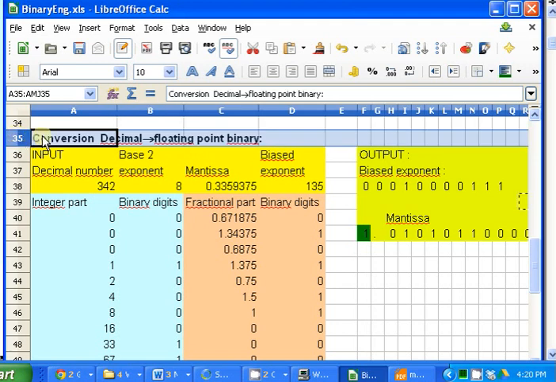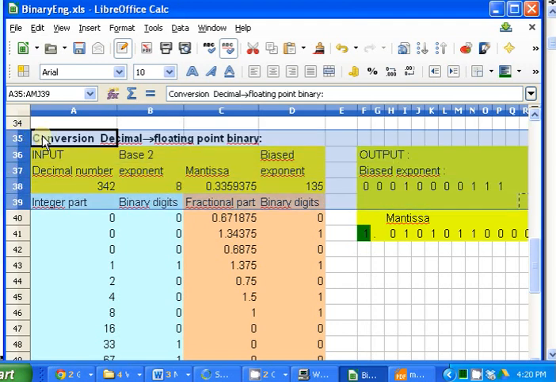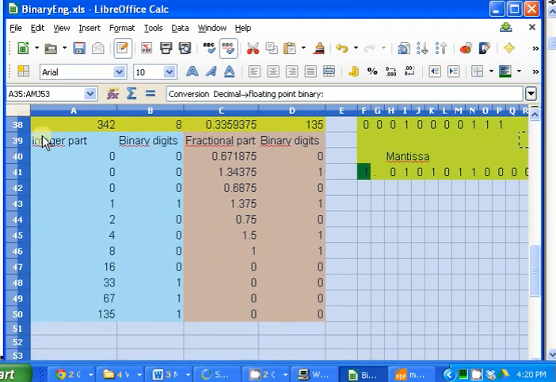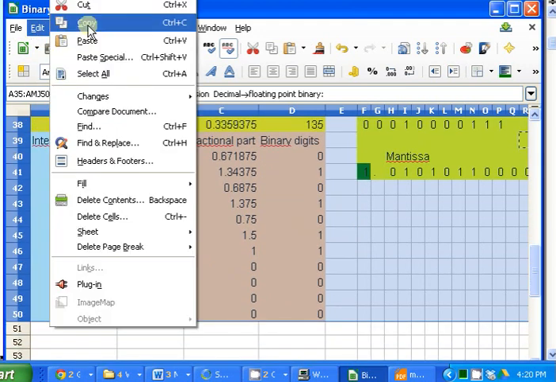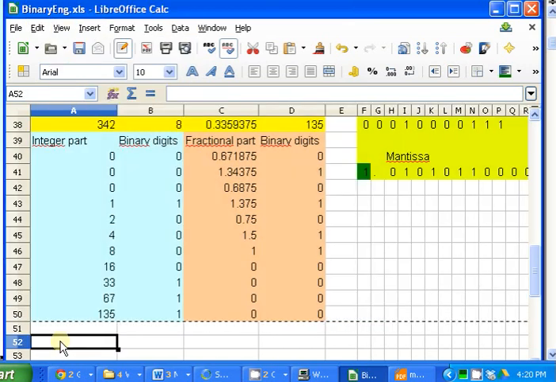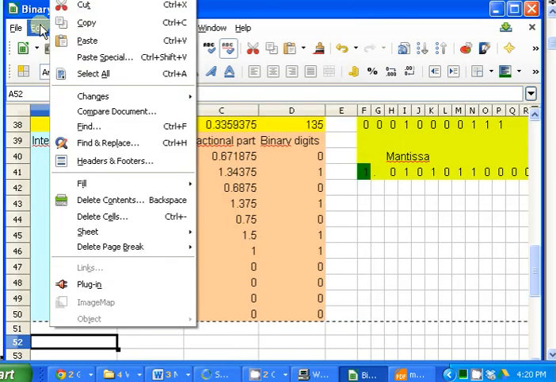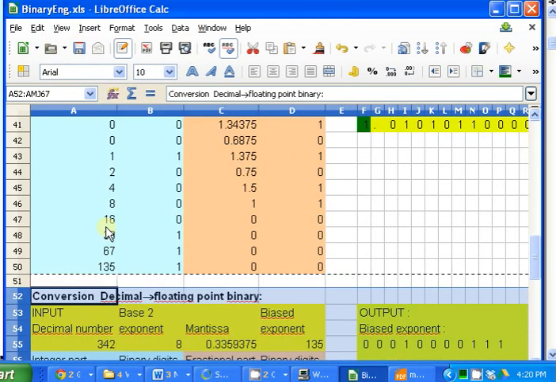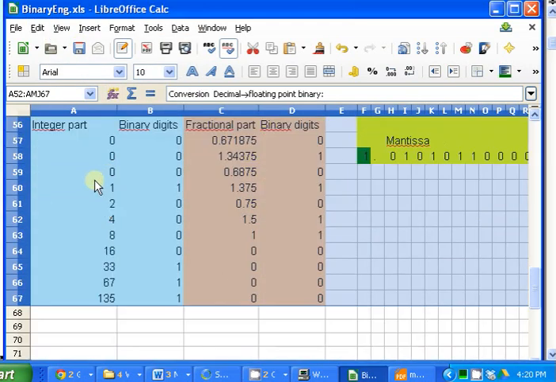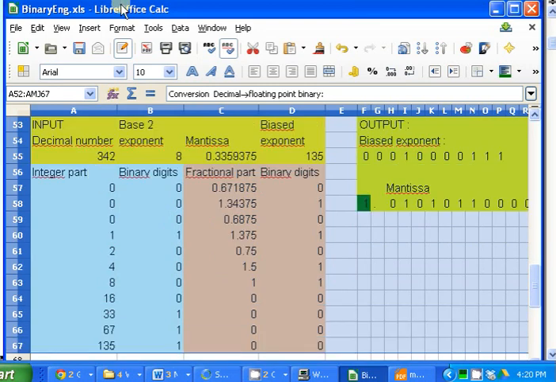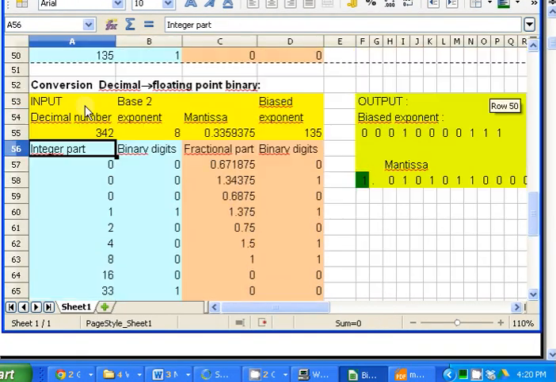I'm going to select these rows here and copy. And then I'm going to paste it. I'm not sure if you can see that. So I pasted the same copy, and we're going to make our modifications. Let me pull this up some to get a little more room.